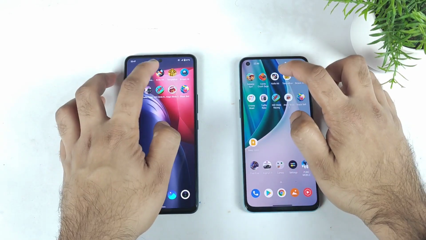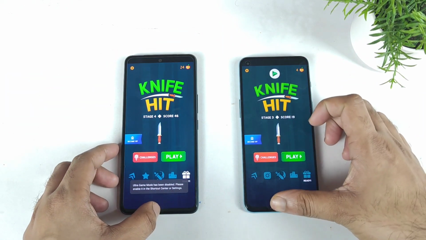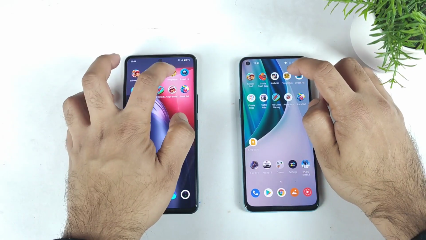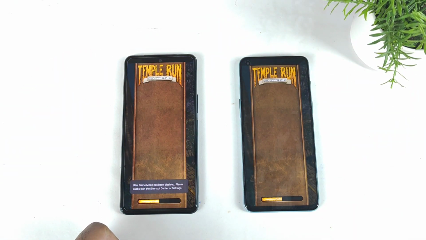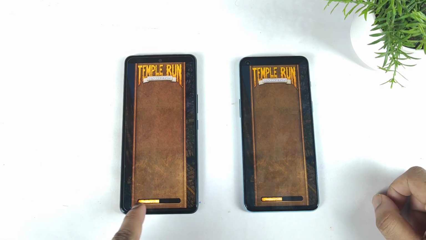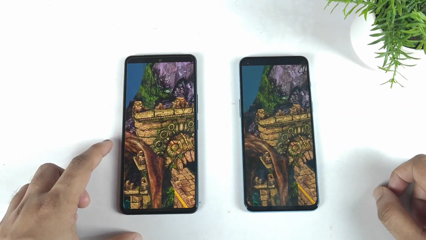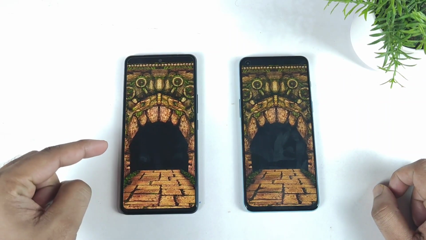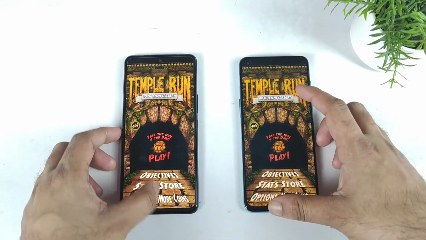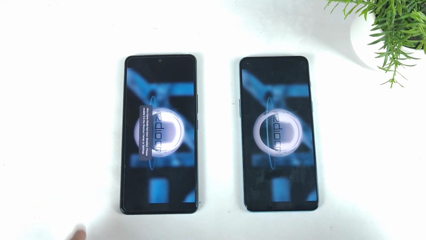And there is a Dimensity 1200 versus Snapdragon 870 chipset. You can see friends, again the iQOO 7 device is a little bit faster. I'm trying to tap at the same time on these two phones. You are getting this message saying that ultra game mode is disabled, the message which you see every time. Right now Temple Run opened first on the iQOO 7 device and then on the OnePlus Nord 2. This is Smash It, a game.